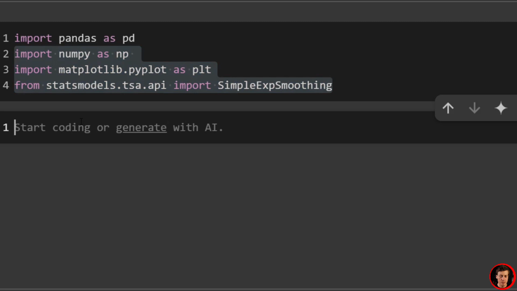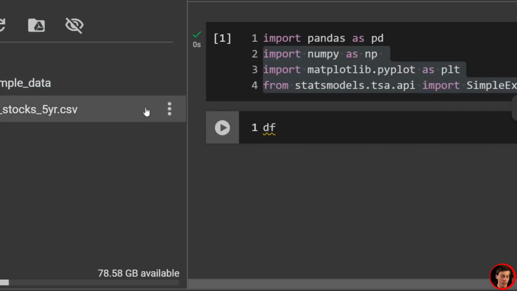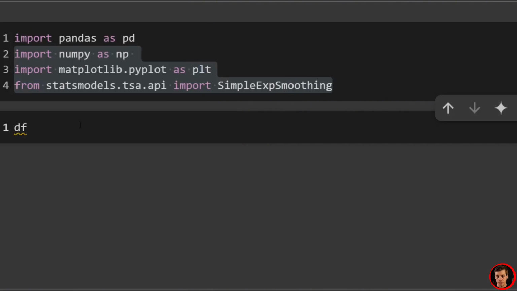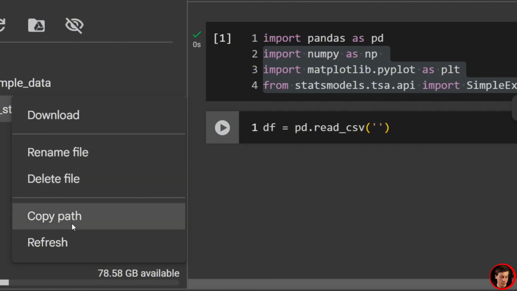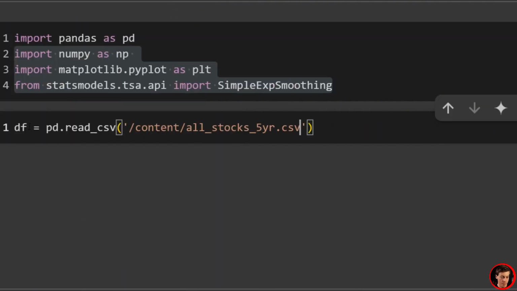And the first thing we're gonna do is import our data. The one I'm using today is data for Apple stock for over 5 years. It's from a larger Kaggle data set from the S&P 500. I'll put a link down below in the description so that you guys can use it. In Google Colab, I just dropped it in over here, all stocks 5-year CSV. And so what we're gonna say is df equals pd.read_csv. And then all you have to do is go back over here, copy the path, go back over here, paste it like that, and you should be good to go.